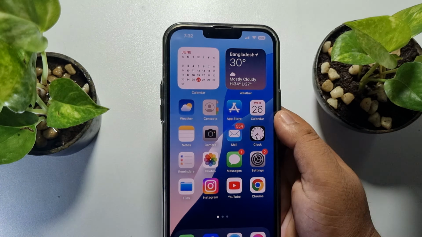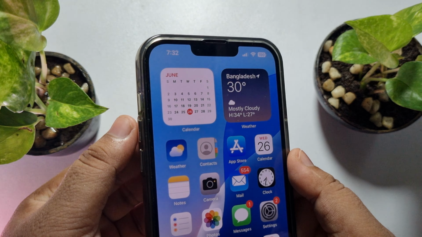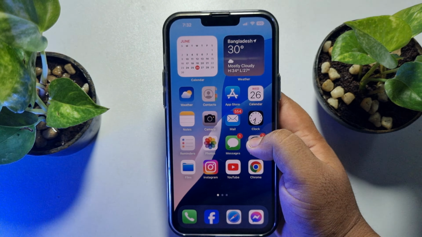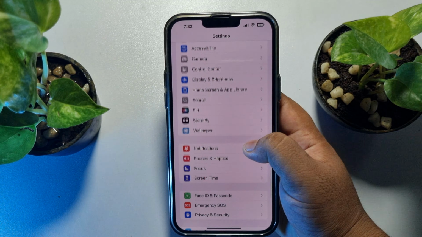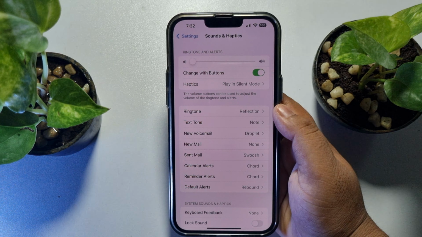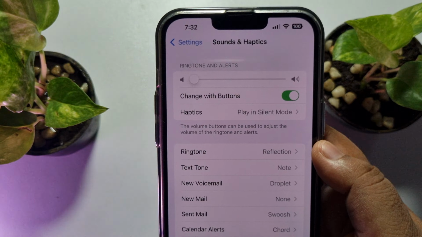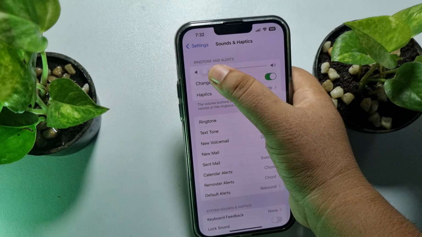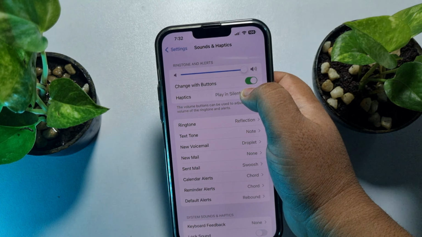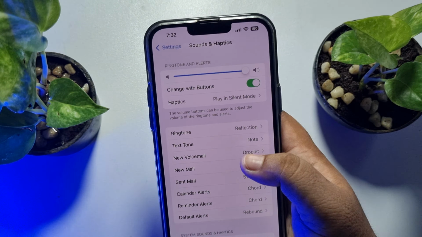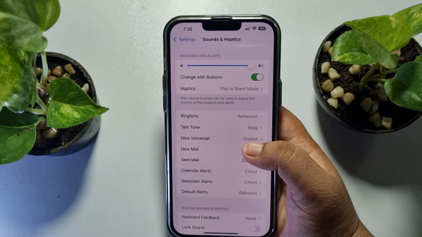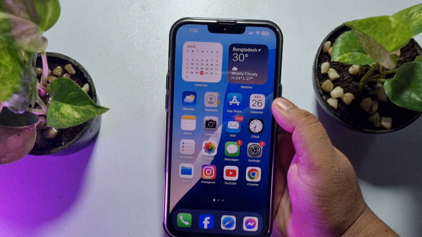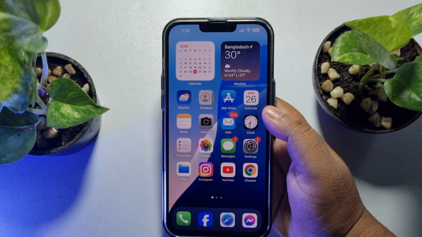To do that, you can simply press the volume up button to increase ringer volume, or you can go to your iPhone Settings app, tap on Sounds and Haptics, and here you will find Ringtone and Alerts. All you need to do is increase your ringtone and alert volume from here, and now you should get notifications on your iPhone.